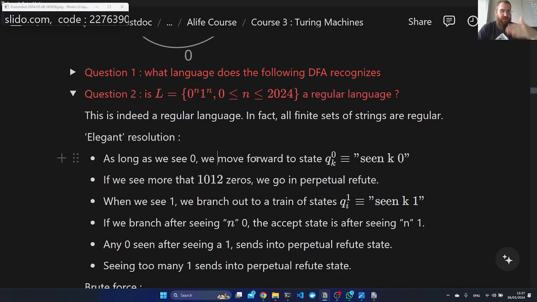So the way you do this is, as Hassan said, you have a string of states, all connected to each other by a transition as we see zeros, that counts the number of zeros. For example, if we see three zeros, we get to the state "I have seen 3 zeros". And so you have a branch of 2024 such states, and as soon as you see a 1, you branch to another string of counting ones.